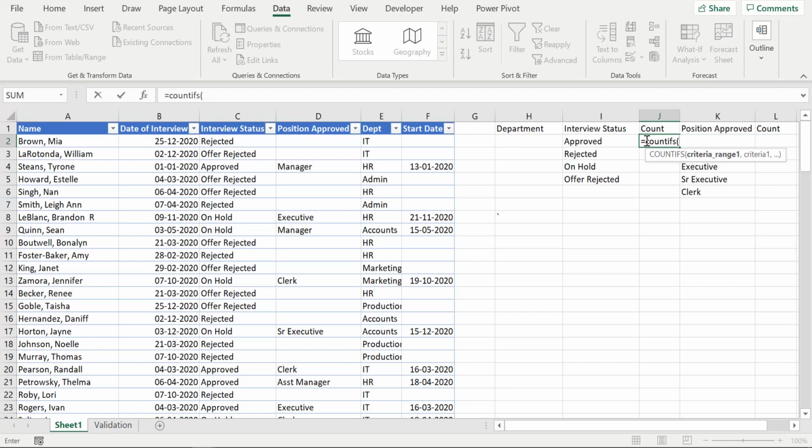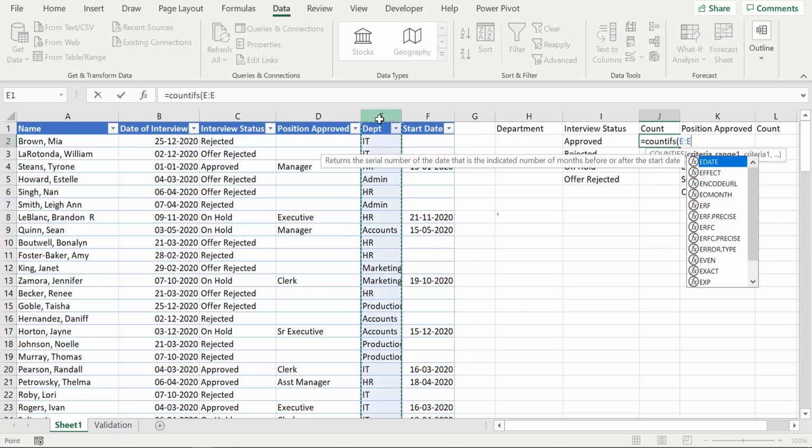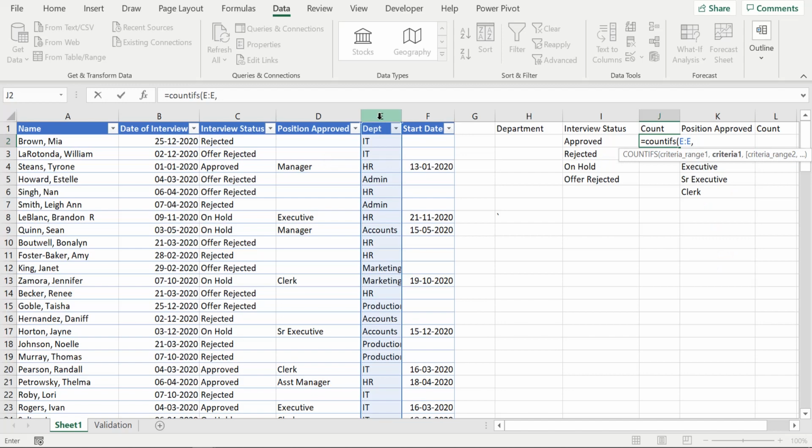Okay, so first we are going to talk about criteria range 1. So that is, my first criteria is the department. So where is the department? Department is in my column C. So I'm going to select column C as my criteria range, that is my department. So whichever department I select over here is going to be my criteria 1.